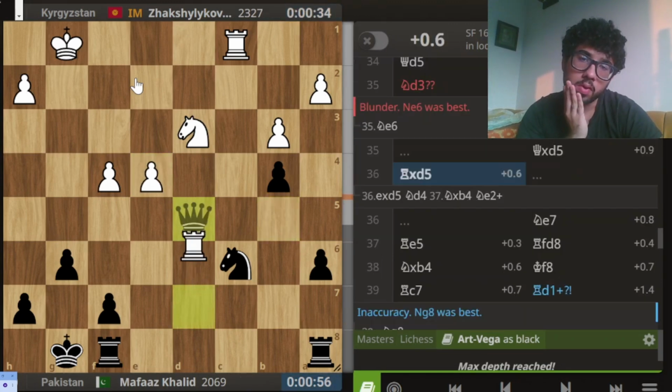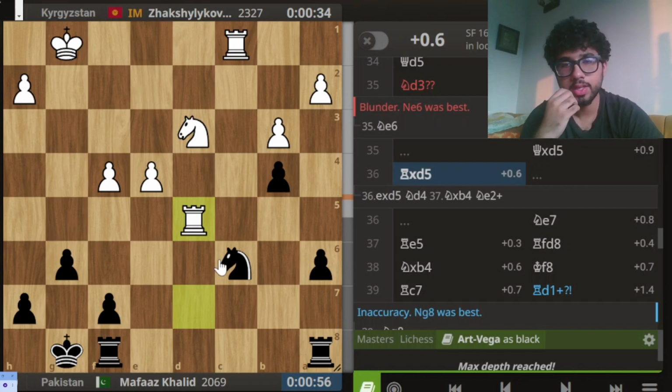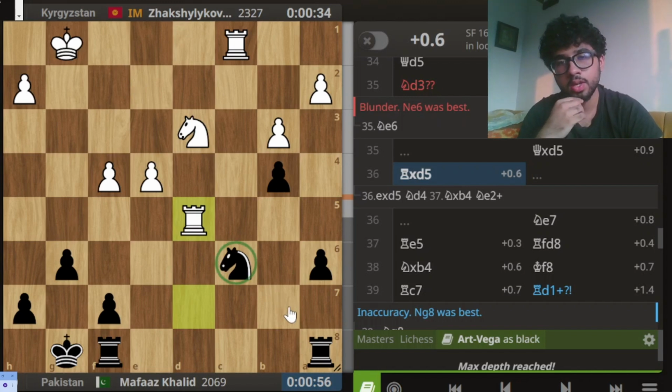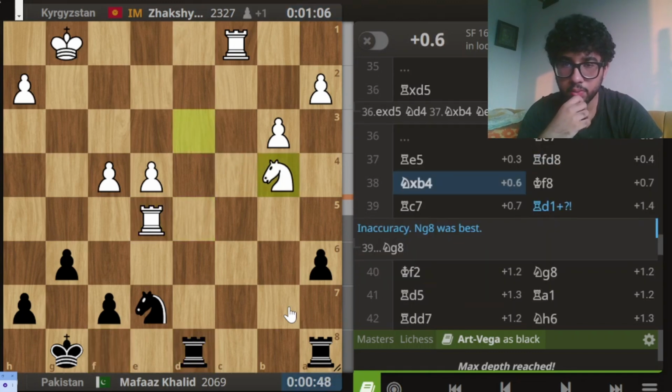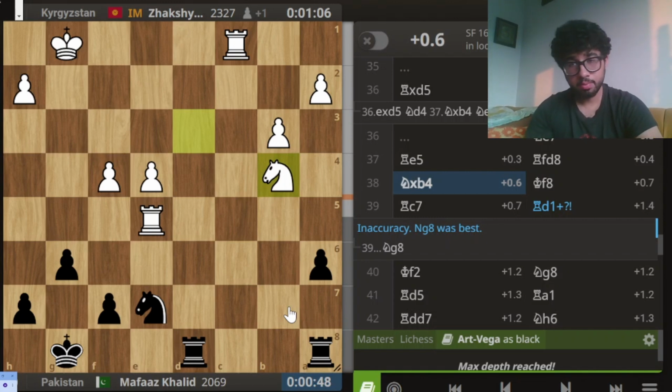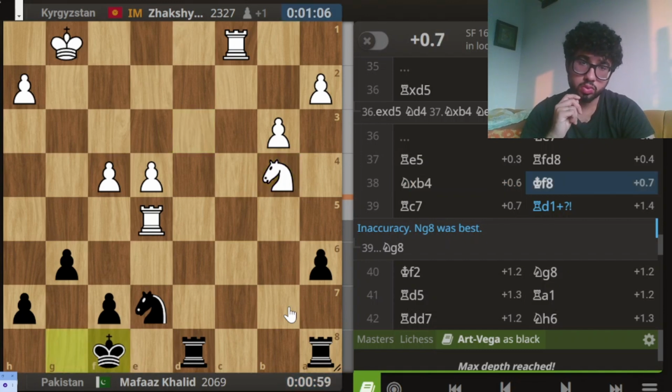What does he do? He takes with the bishop. Why? Because he knows that this knight has no real future here. So the knight moves here, and now you pick up the pawn. So now you're white, you're up a pawn into an endgame. That's pretty equalish. All the things have been traded off. You're down to a minute, yes, but you should be able to convert this as white, right? This is what happens.